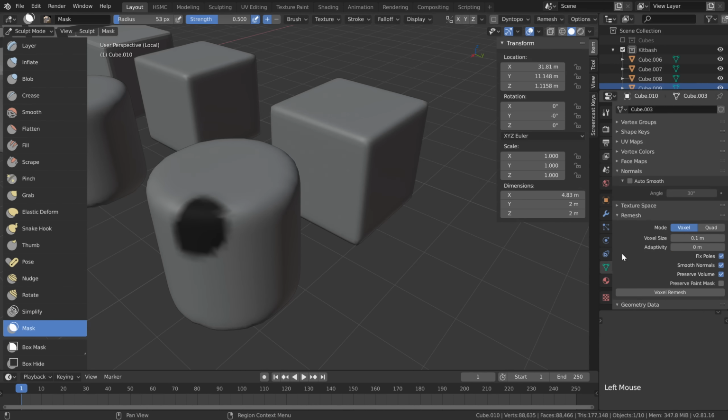And now if we come over to the remesh settings and enable the preserve paint mask, which probably should say sculpt mask, what I'll do is take this voxel size down a little bit so that we can see more of a change when we come to remesh. Then we'll hit the voxel remesh button. And then we can see after it's finished remeshing, we still have our sculpt mask preserved.